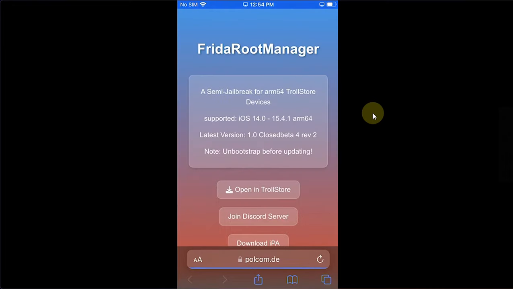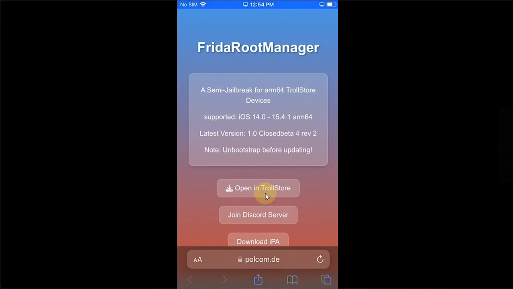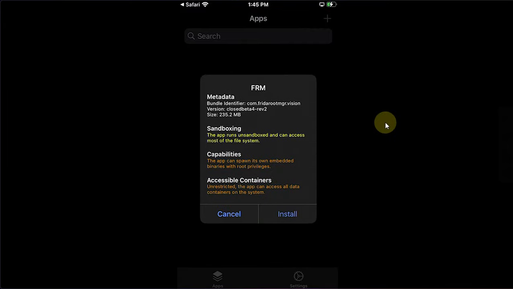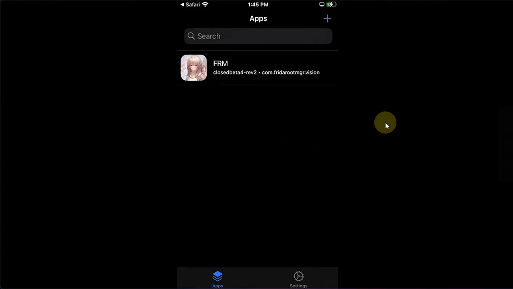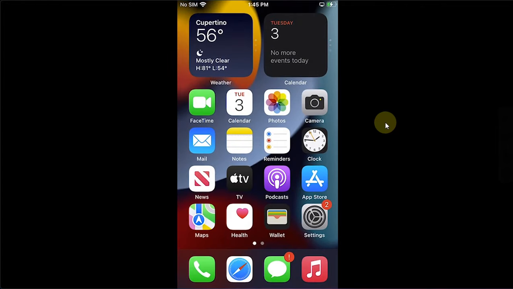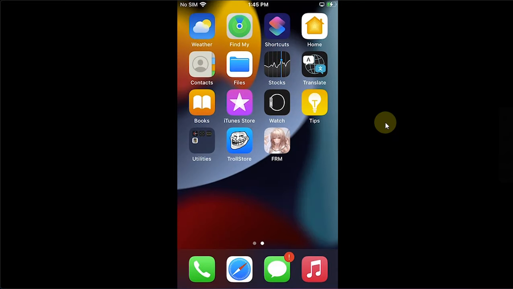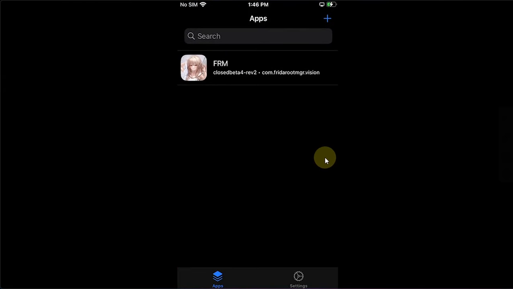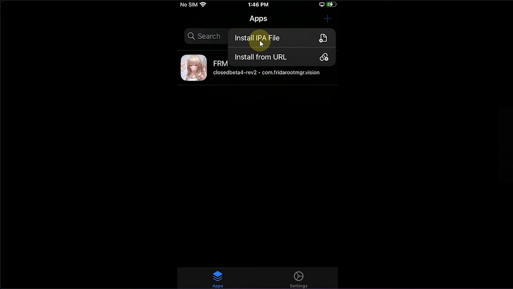Now go to Safari and head to the official website for FridaRootManager, as you can see right here. Now simply hit open in Trollstore, and then simply hit open, and it will start downloading FRM. Alright, once done, you will see this dialog. Hit install, and FRM will install that way and show up on your home screen. You can also use a manual method. Just go to their official website and get the IPA from here, and then you can install it via Trollstore by hitting this plus button and installing the IPA.